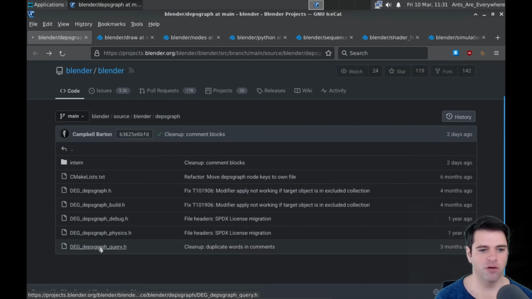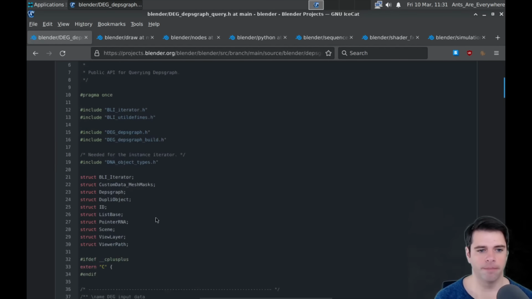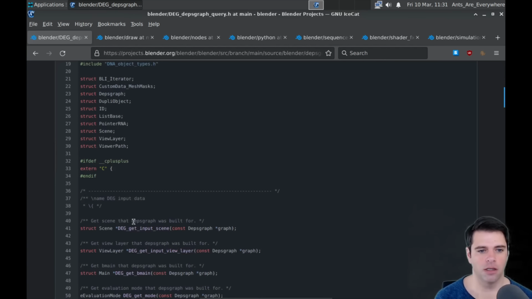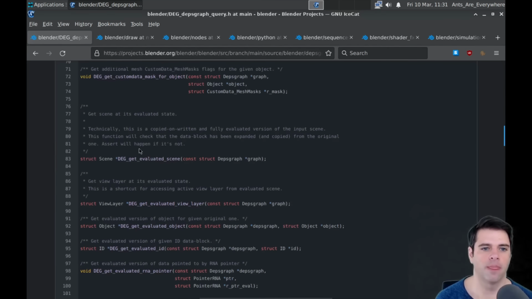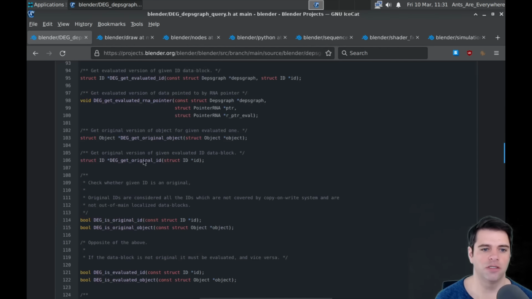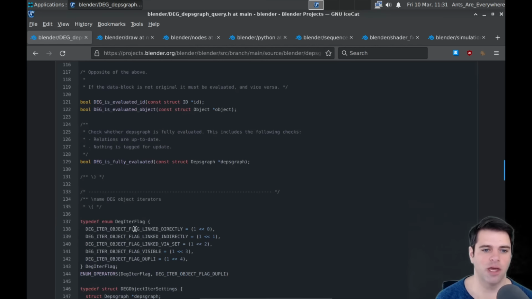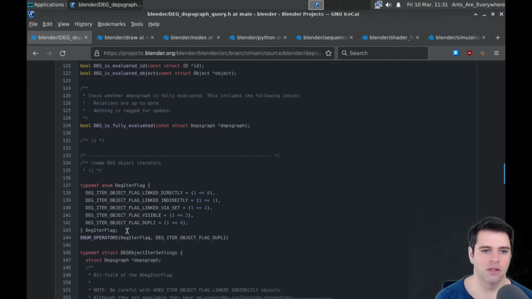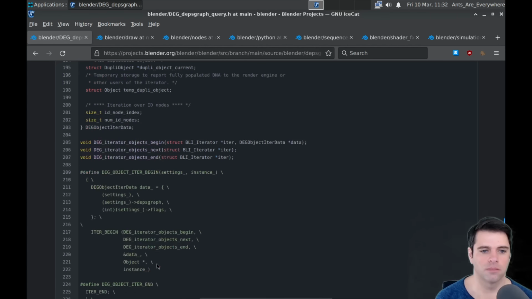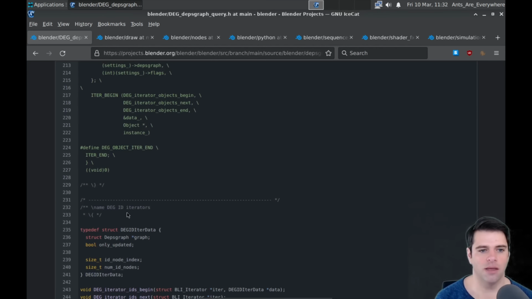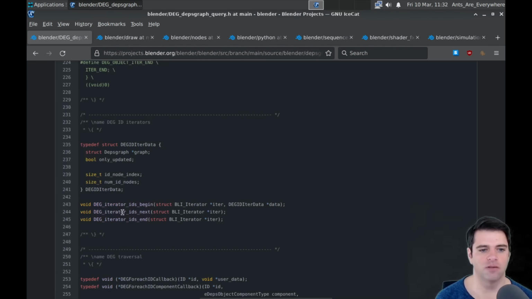But if we have a query file, I guess I'm curious how you query them. Get input scene, get evaluated scene. These are getters. Is there a query language? Object iterators. Name, DEG ID iterator. We've got iterators.